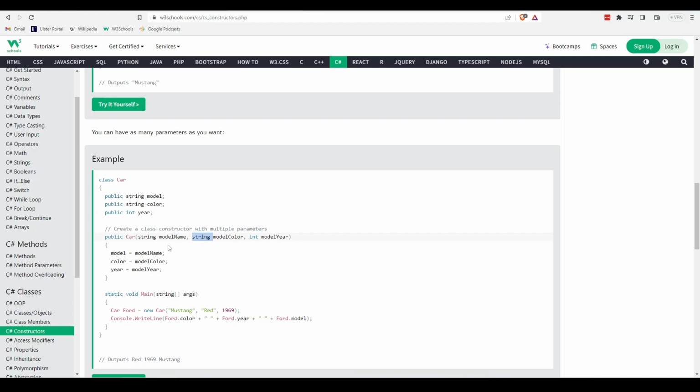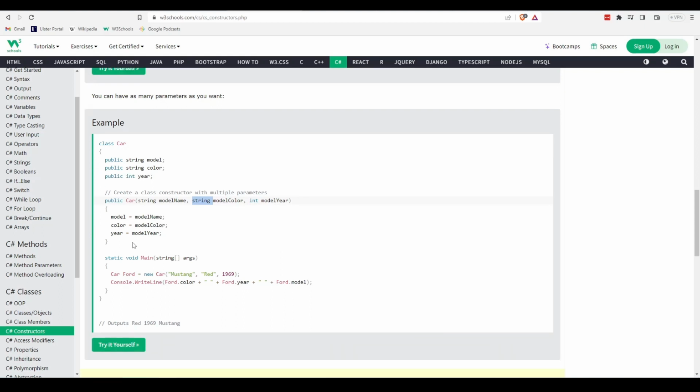So for example, you could have just a public Car(string modelName), and it might set the model name to whatever's passed in, and then just set the color to red and the year to this year maybe, or the year 2000 or something like that. So what you could do is have multiple different constructors, and then you can give the user multiple options for different ways to build an object of your class.